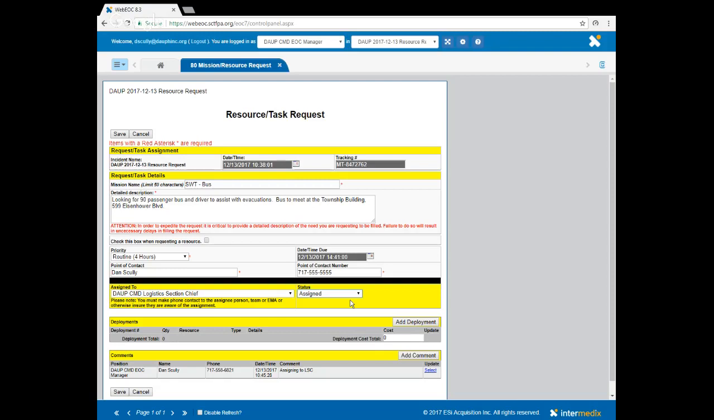Now, I want to point out that I did that sort of out of order. If you notice, I did the add comment first. Then I came up and I made the changes in this section, because what will happen if I make the changes here and I go down and add comment, it's going to go back to that web page, but those changes aren't going to be saved. So I add the comment first, save that comment, I come up here, and assign it and update my status.